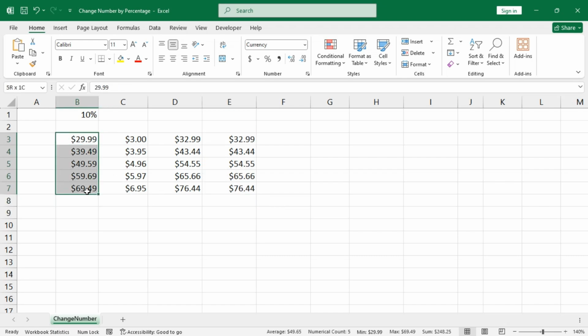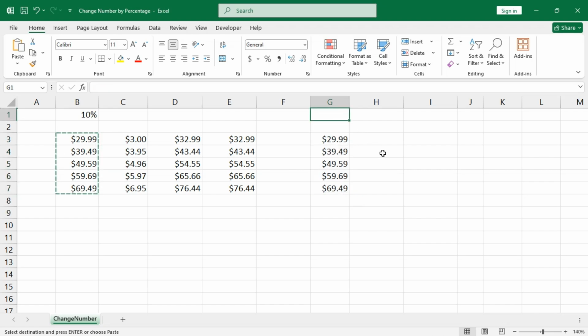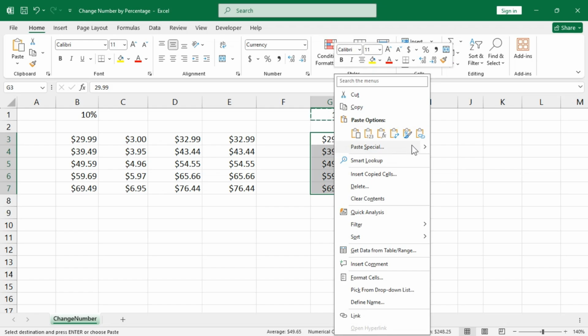So just copy these values in a separate column like this. Now as we want to increase these values by 10%, let's say enter 10% in here, or we can use this value also. Okay, now press Ctrl C to copy this cell and then select the original prices. Now press Ctrl Alt V or right click and go to paste special from here.